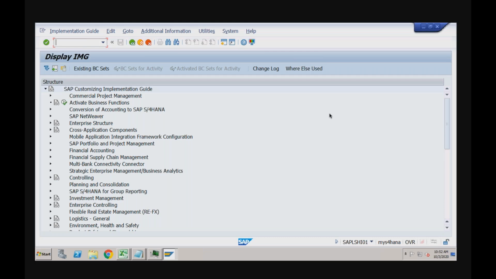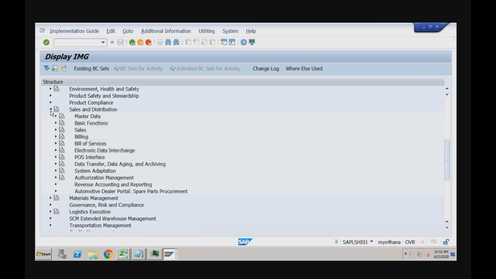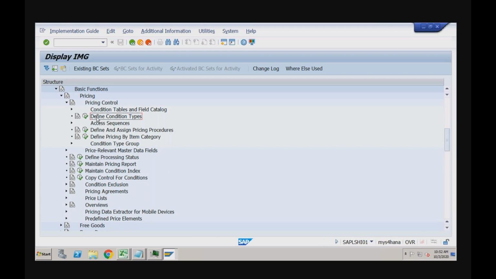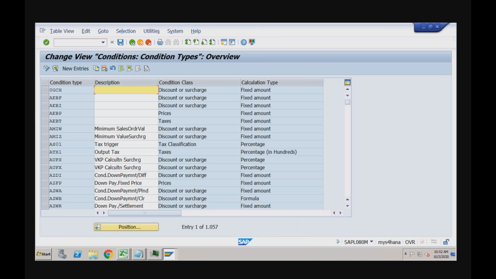Yeah, sorry for that. So let me now explain to you how exactly this combination works with the pricing. Let me start with the basic configuration. If I go to sales and distribution, basic functions, pricing, in the pricing control, I showed you that the first thing we need to configure is a condition. If I go to the condition types, there are already predefined condition types available from the system. If you want to use those condition types as they are, you can use them the way we have done.